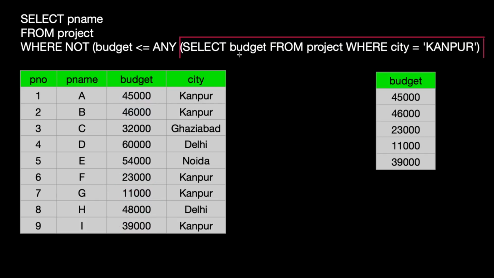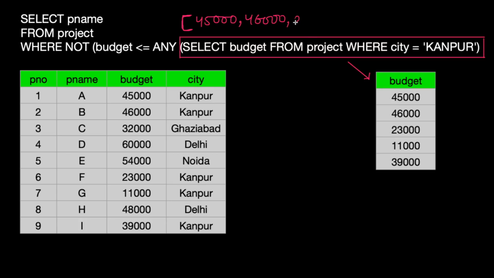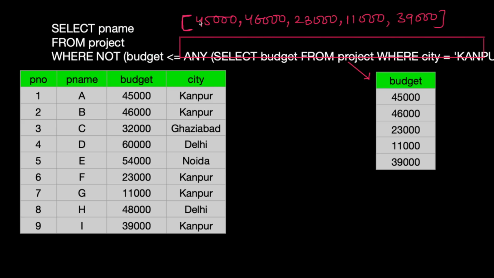So basically, what is this particular query generating? This particular output, right? I hope you understand this. That means what I can do is simply put it this way: I have a list with some numbers, 45,000, 46,000 and 23,000, and again 11,000, and the fifth value is 39,000. So this is a list that I have generated from this given internal query.